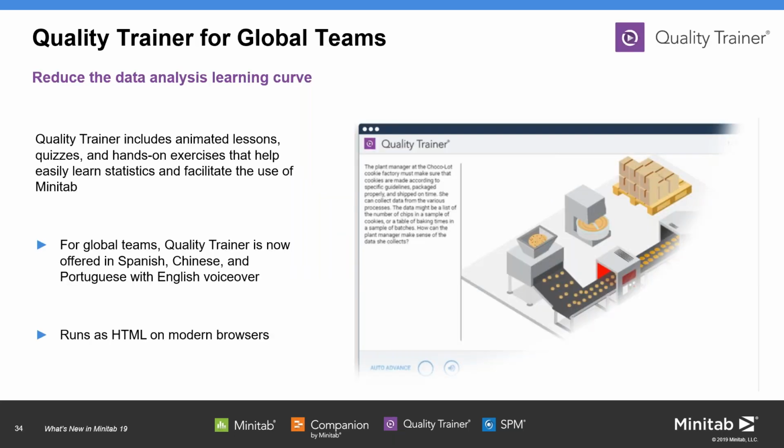So just a couple more enhancements. We've made some changes to Quality Trainer. For those of you that don't know Quality Trainer, this is our online e-learning course that teaches quality statistics and how to apply those concepts using Minitab Statistical Software. It includes animated lessons.